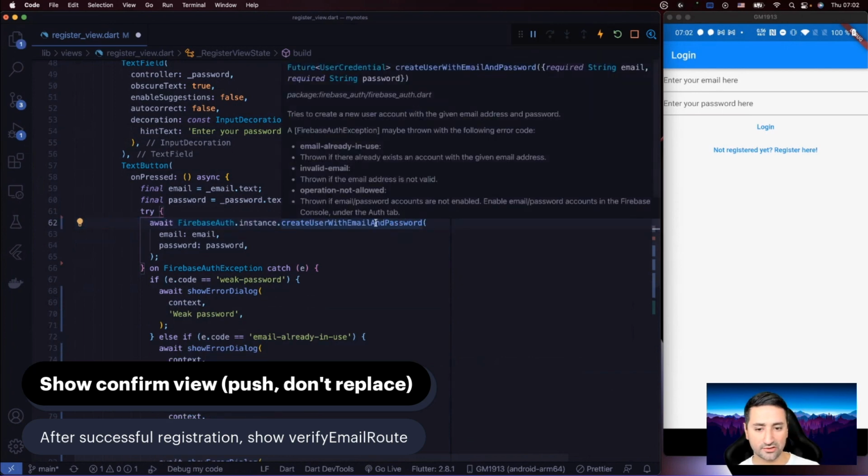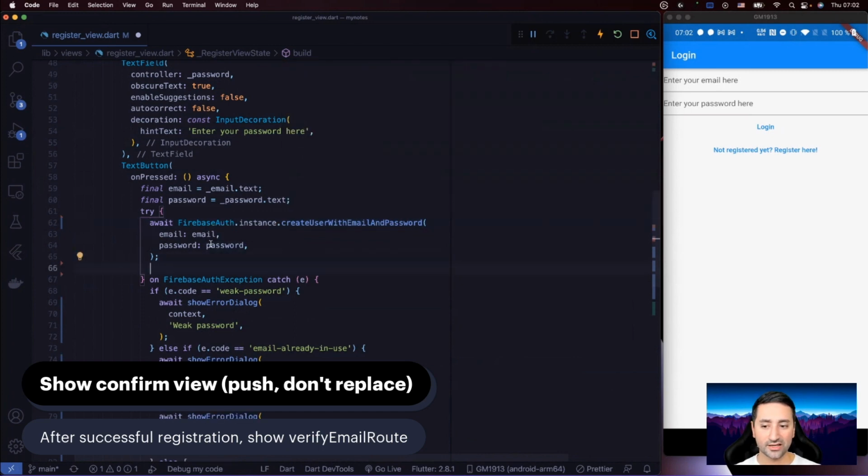Upon a successful create user with email and password, we're going to go to the next line automatically because we have a try and catch statement here. So now what we need to do is we're going to show the verify email route. Okay. So let's go to our verify email routing here.